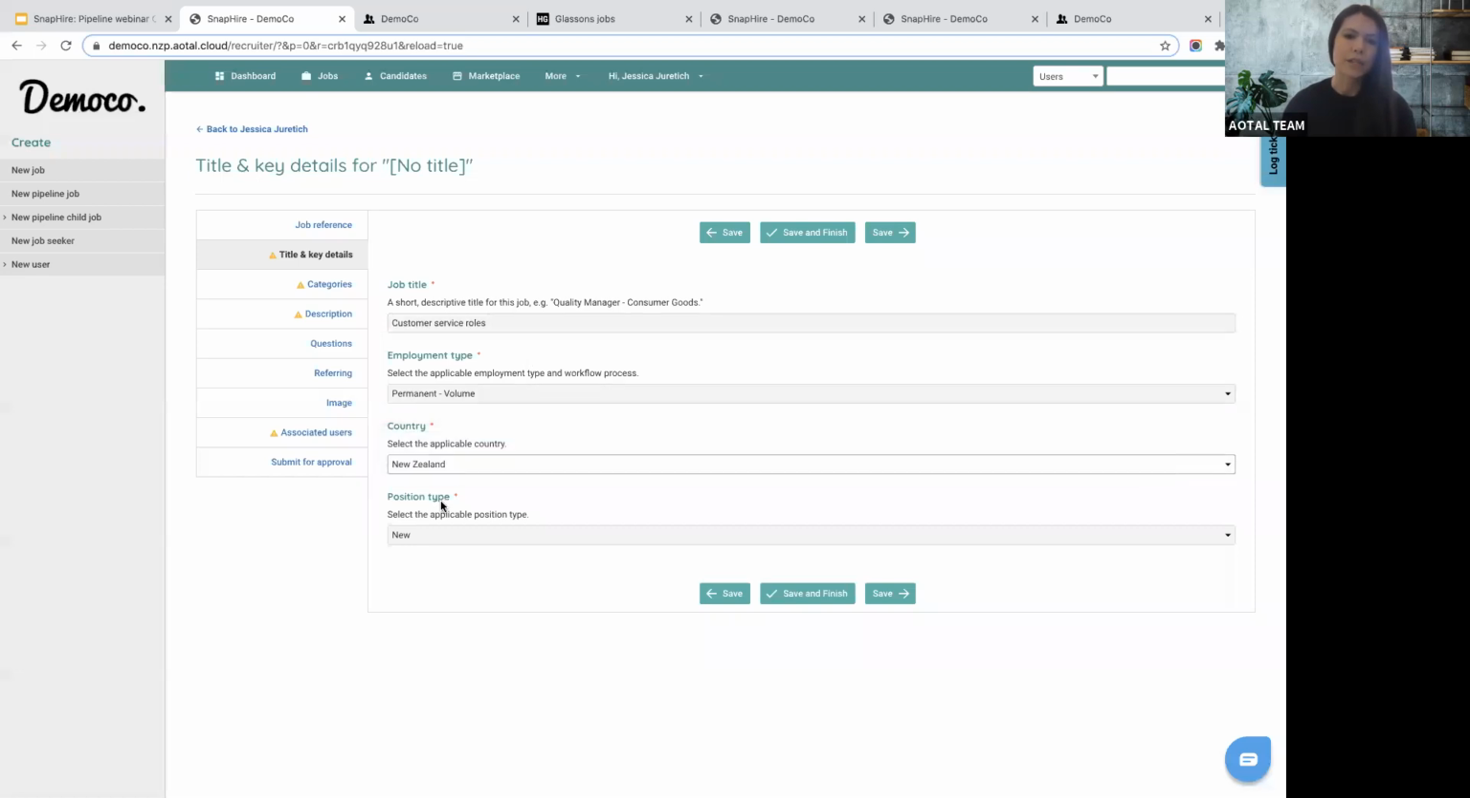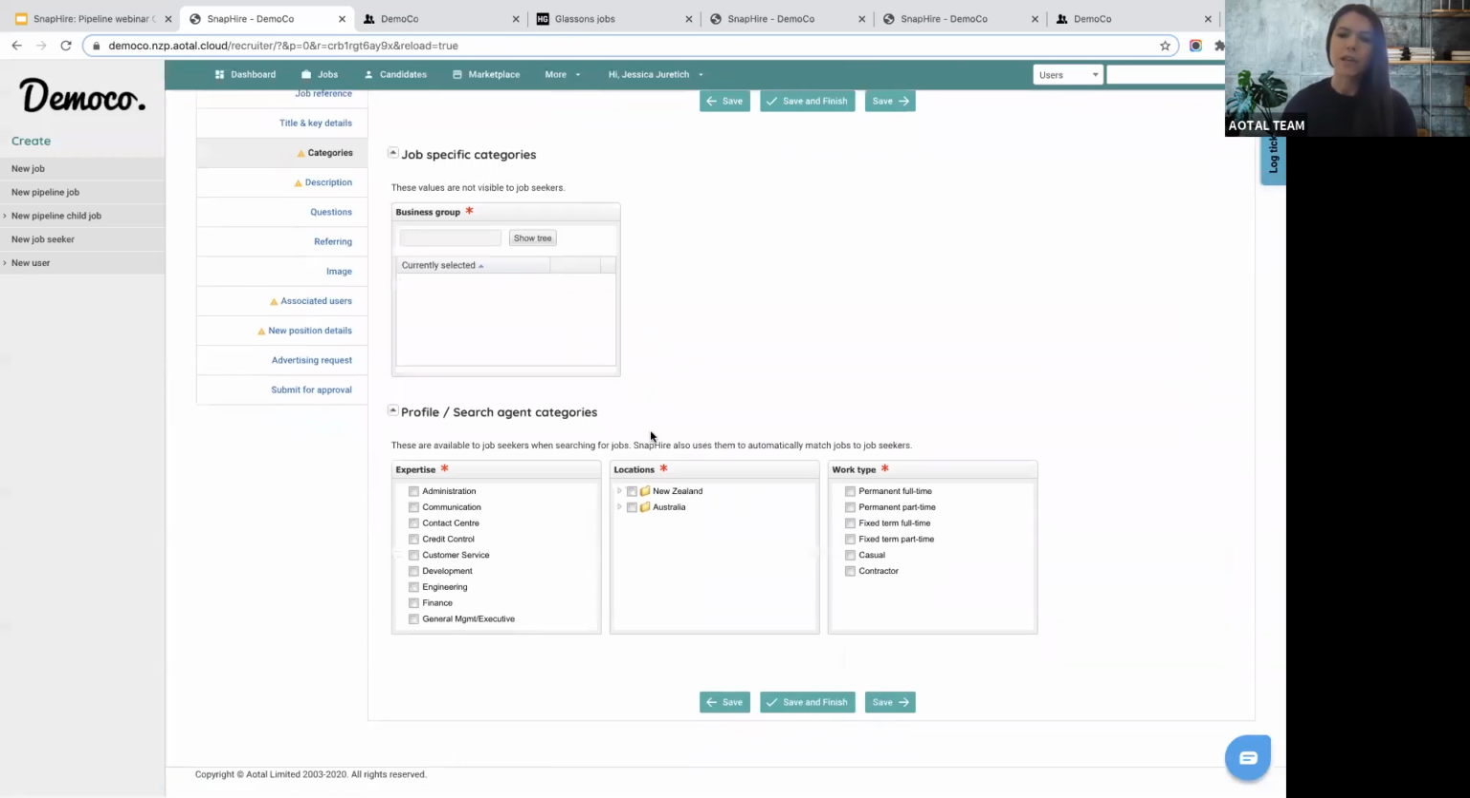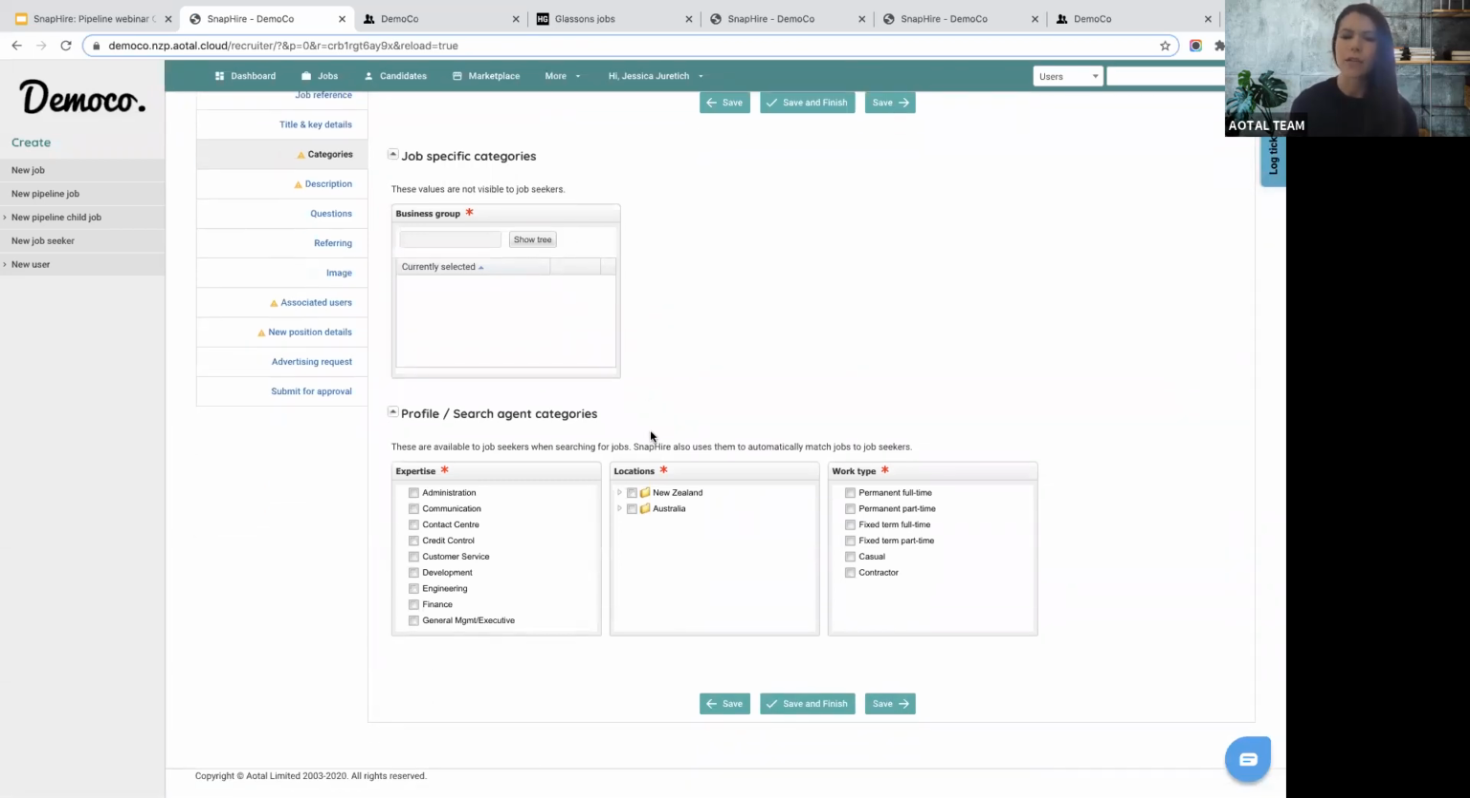We've got a country selection, so I'll just quickly make some selections here. Categories is where you definitely need to think about how you want your pipeline to match. So when candidates apply for your pipeline, they're going to make some profile search agent category selections, and this will determine how candidates will filter down onto your child jobs.